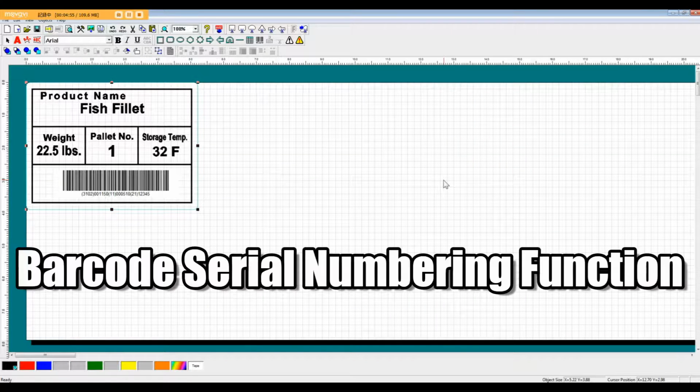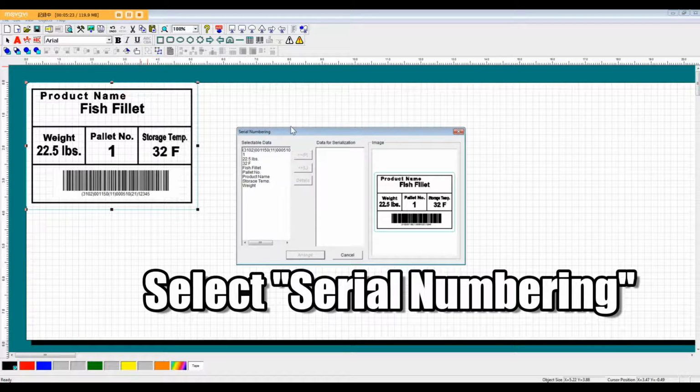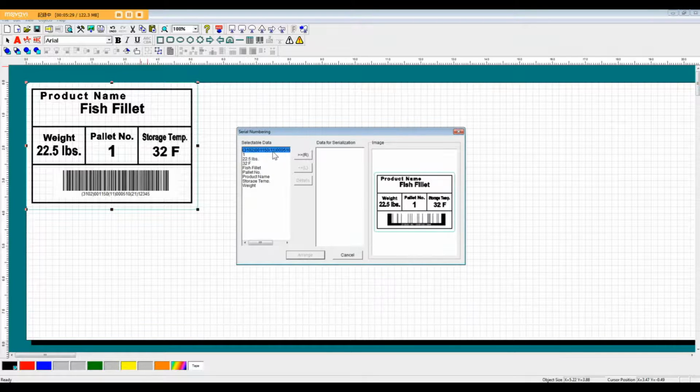Okay, let's move on to the barcode serialization function. Just like before with the other labels, you're going to select all your data and group it together. Then come up here to the 1-2 number icon and click serial numbering. Once you've selected serial numbering, you're going to come down here and click on this barcode data. You know it's the barcode data if in your image field it's being highlighted by a black blinking rectangle.